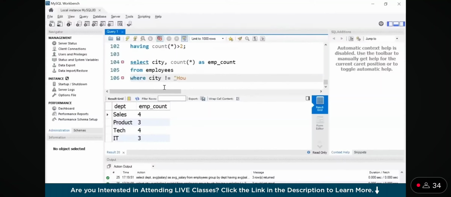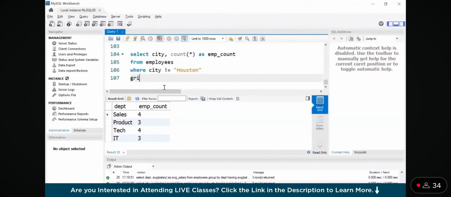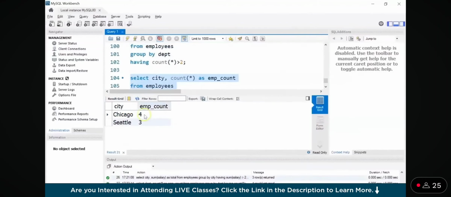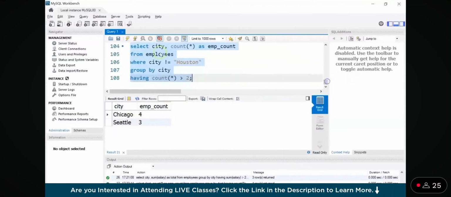I'll put it in double quotes since I don't want to see the information regarding Houston. I'll group it by city, having count of employees greater than 2. So if I run this query, you see we have information for Chicago and Seattle only, and we have excluded the information for Houston.